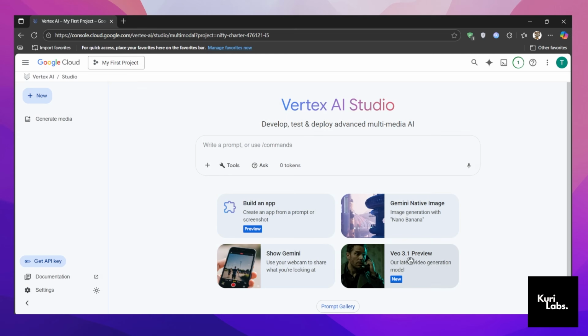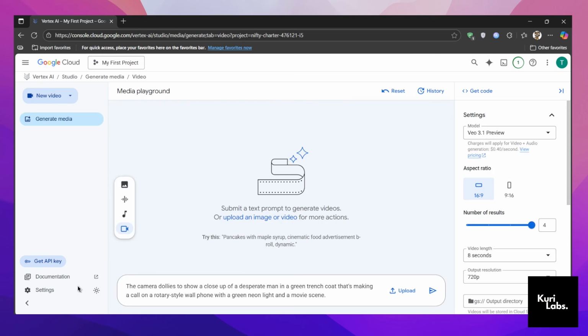Then you have Veo 3.1 as a preview. You can use it in the Vertex AI playground, so you don't need to create automation if you just want to try it over here. But if you want to create automation, I will show you how you can configure that.